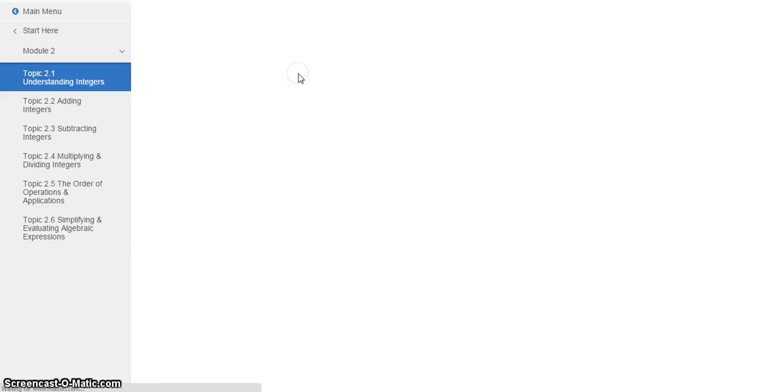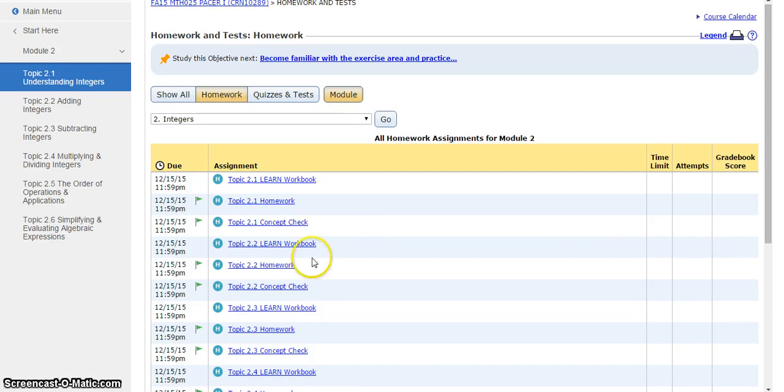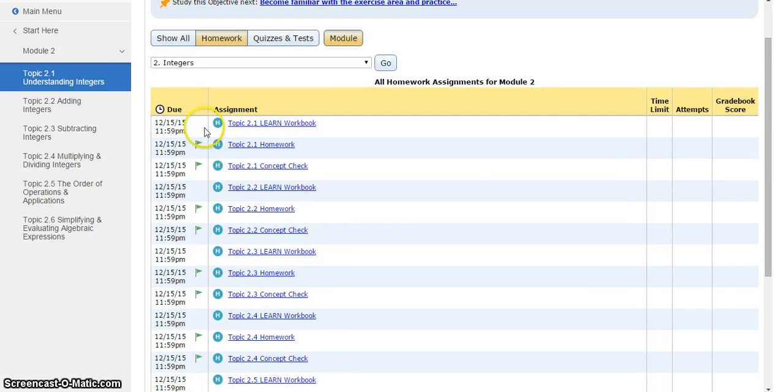Then you'll go to your homework assignment, and this is where you're going to see a list of everything in the module. These little flags mean you have to do something prior to starting that assignment. So this says you must do topic 2 pretest before starting this assignment. So you'll have to go and do that.